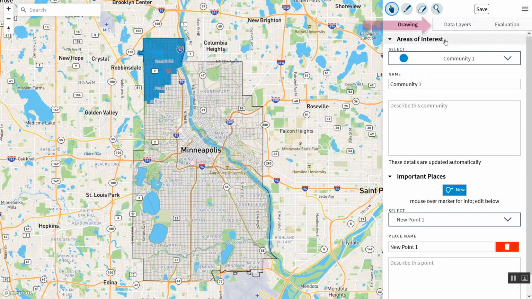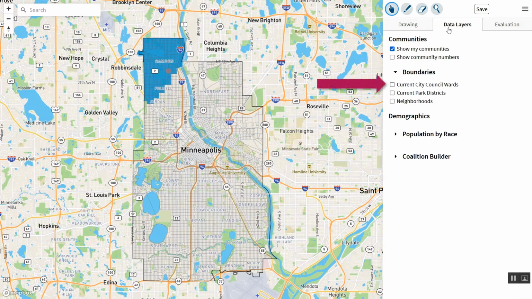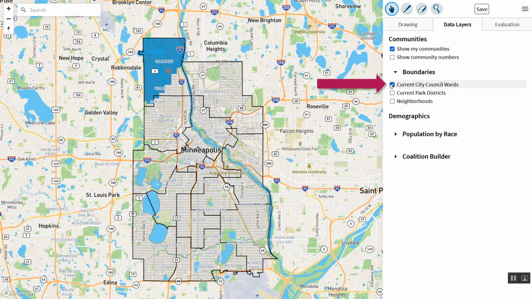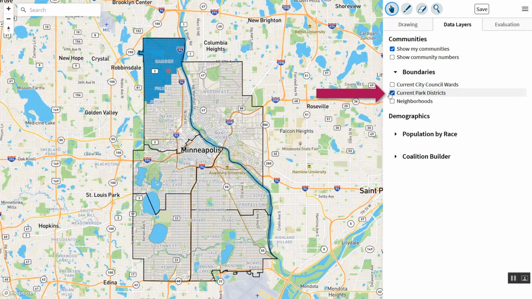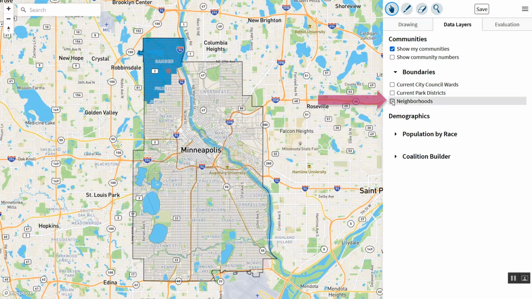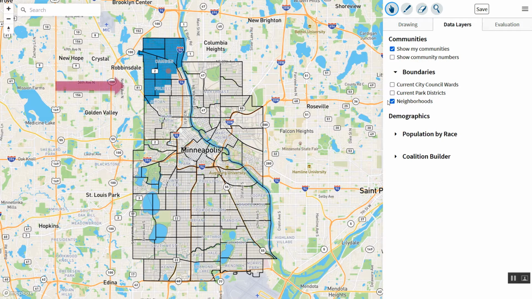Let's start by clicking Data Layers, and then clicking the box next to Current City Council Wards. You'll see the boundary lines for the current City Council Wards. Let's uncheck that box and click the box next to Current Park Districts. Now, you'll see the boundary lines for the current park districts. Finally, let's uncheck that box and click the box next to Neighborhoods. The boundary lines for each neighborhood now show up on the map.